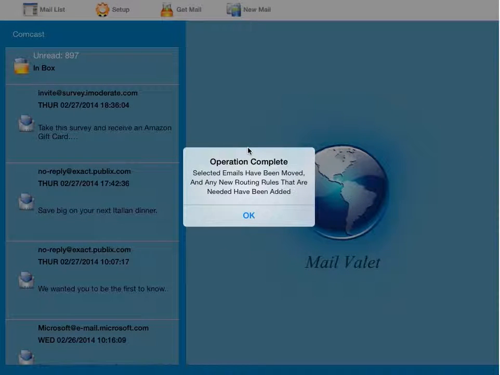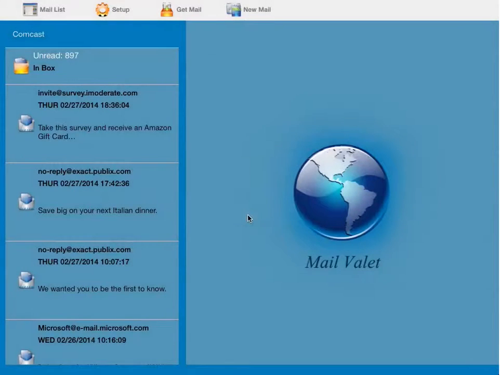And that will give me a confirmation that selected emails have been moved and any new routing rules that are needed have been added. If we did a repetition of the manual move from the same email addresses that we've looked at already, and there was already a rule out there that we had created previously, it will not create a duplicate rule doing the same thing. So that's why the message here is a little bit vague, saying that any new routing rules that are needed have been added. There may not have been any needed if we are repeating a previous move that we had done manually before. I'm going to tap on OK to clear it.